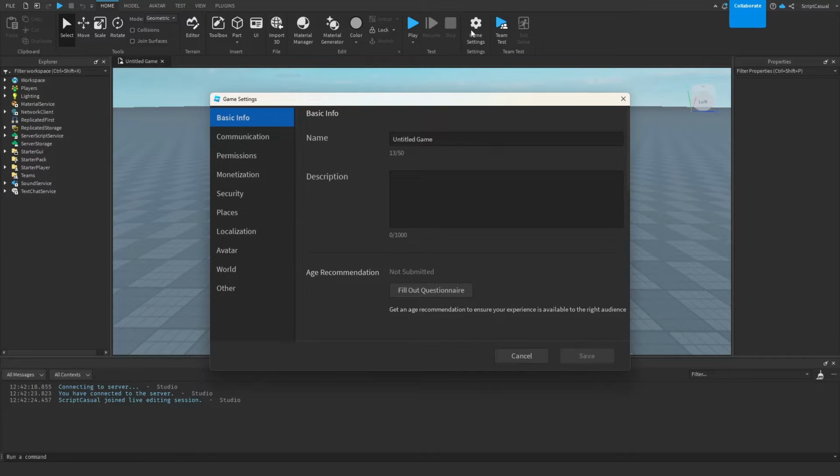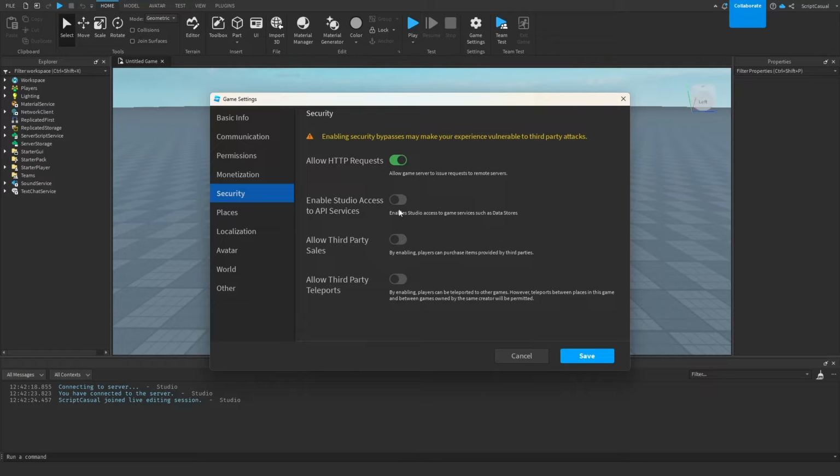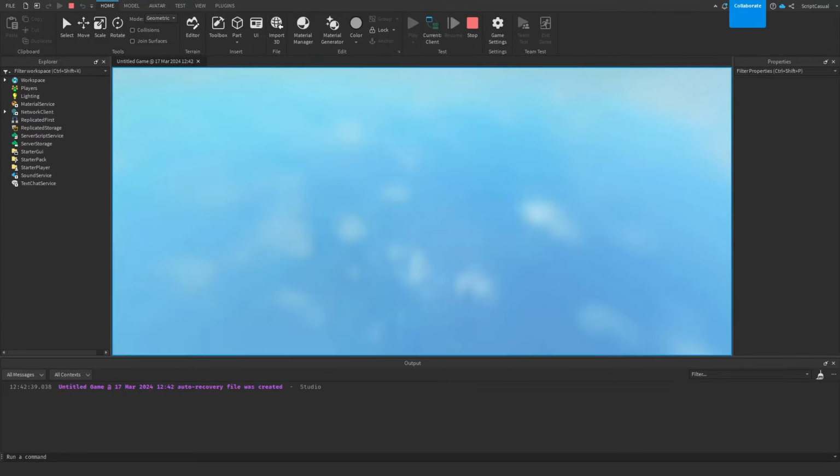So go to game settings, go to security, and just enable these two up here. Essentially, you only need this one, but this one's just nice to have. So just save those two and press play.